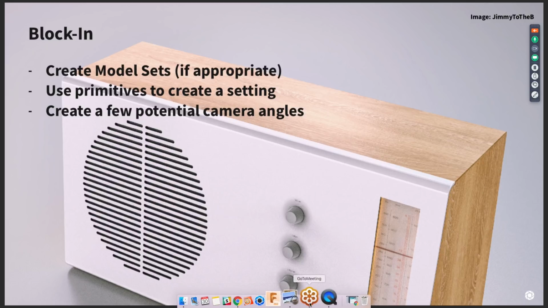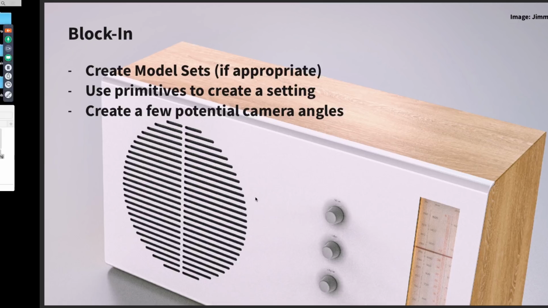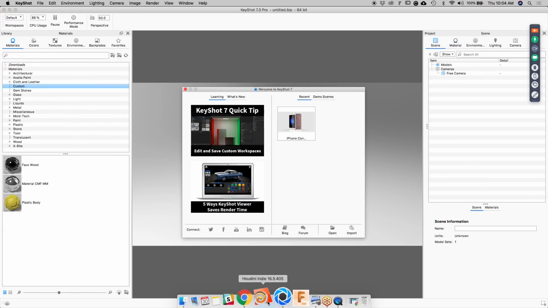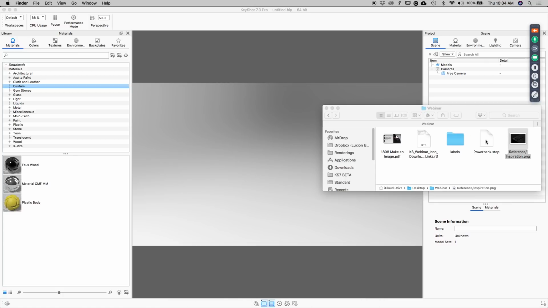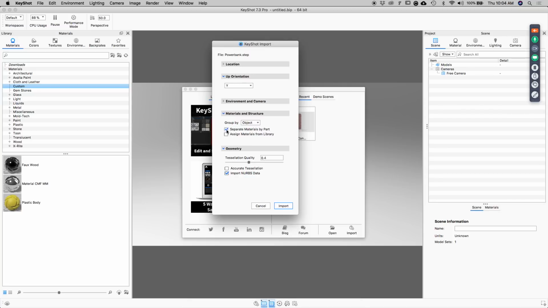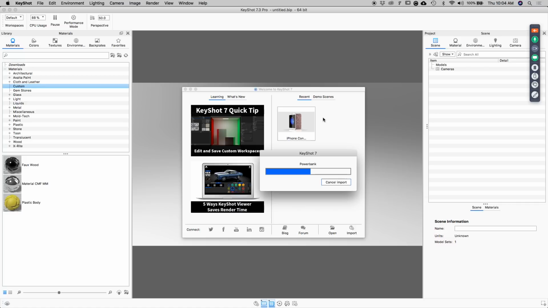So I'm going to go ahead and open KeyShot 7. On our desktop, the model that I'll be working with today is just a STEP file. I'll drag it into the KeyShot real-time window. Our import settings look good, nothing crazy here. The only things I changed are that I turned off separate materials by part, and I have import NURBS data on, just in case I want to play with tessellation later. I'll go ahead and hit import.